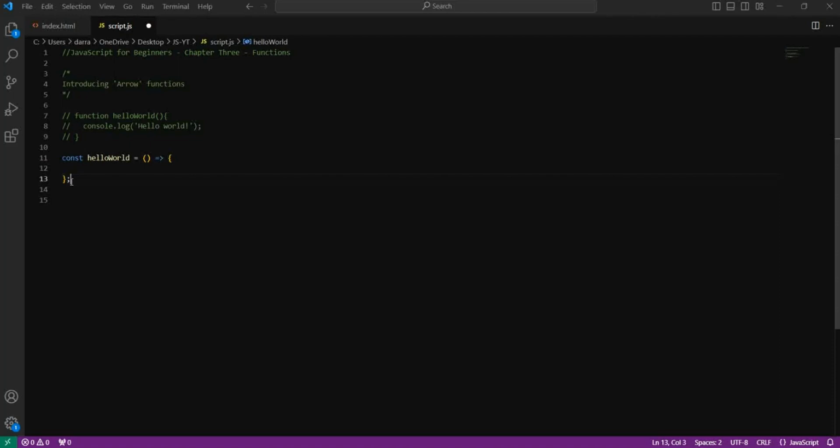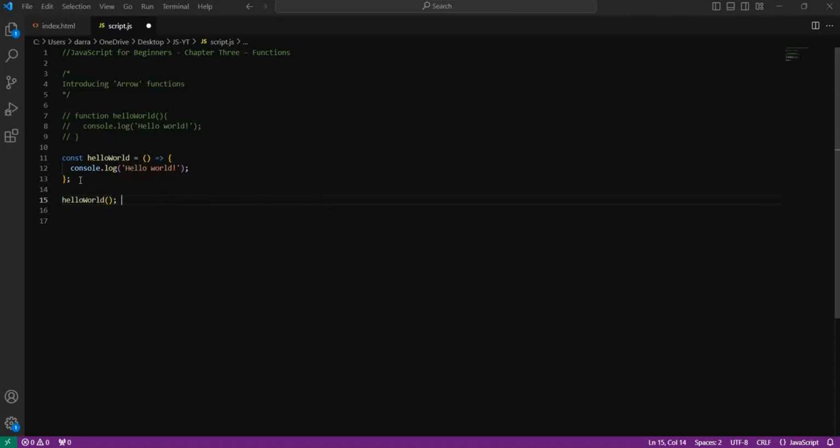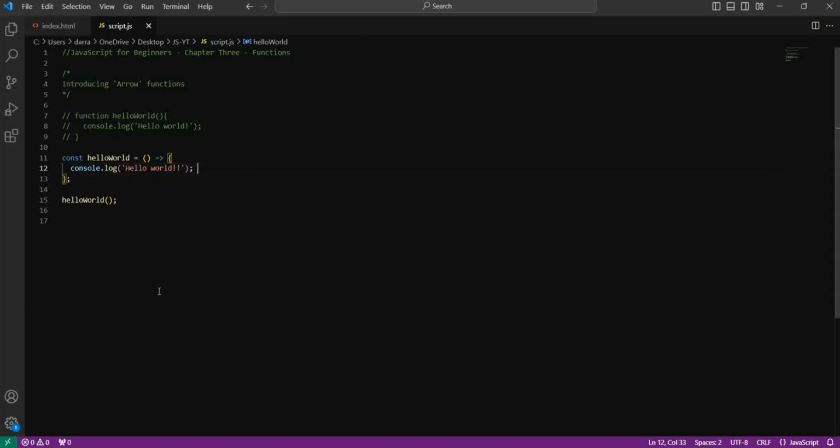We can put a semicolon here at the end, and in here we can just log out to the console hello world. If I say console.log hello world, and if I want to call or invoke the function, all I need to do is say hello world and have parentheses at the end to call or invoke that. So what we should do now is see hello world. If I save and refresh, we get hello world. Okay, awesome. So guys, that is how we can create an arrow function in JavaScript.